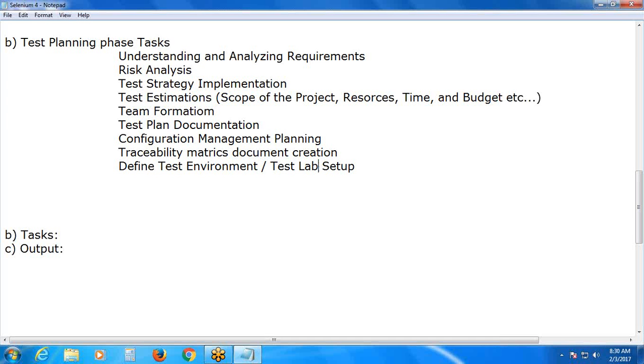Here observe, Preeti, 3 steps. Define the test environment setup by the test lead. Implement the test environment setup by the system admin or technical support people. Next, third step, verify the test environment setup by testers or team members with the guidance of the test lead. Any confusion, Pavani?